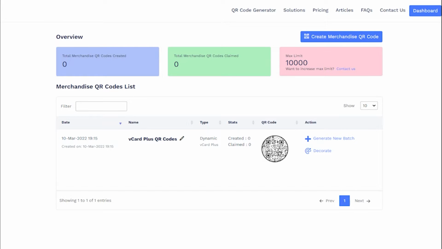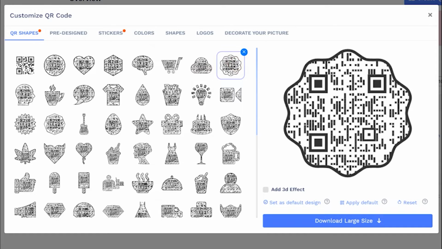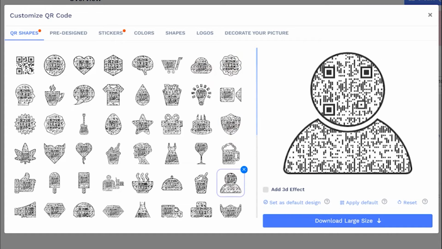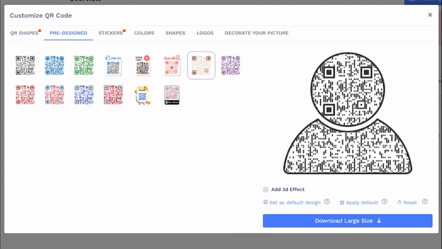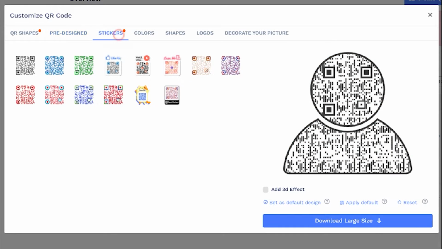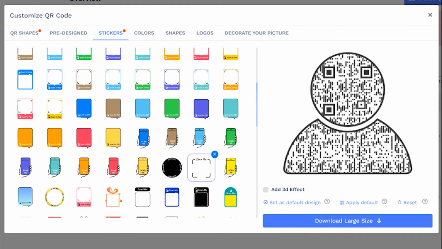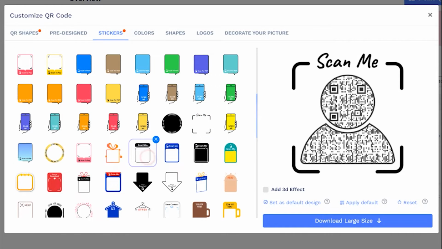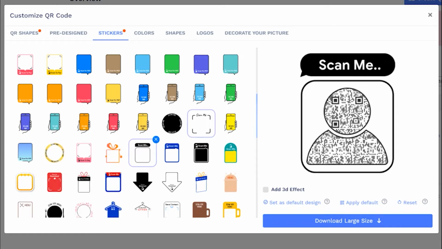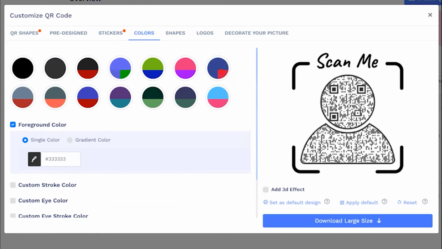Let's decorate the QR code first. Click on Decorate button. Choose the shape option which fits the best for your purpose. You may select predefined QR designs. Now, let's apply the sticker with call to action to get more scans. Add colors to make it attractive.